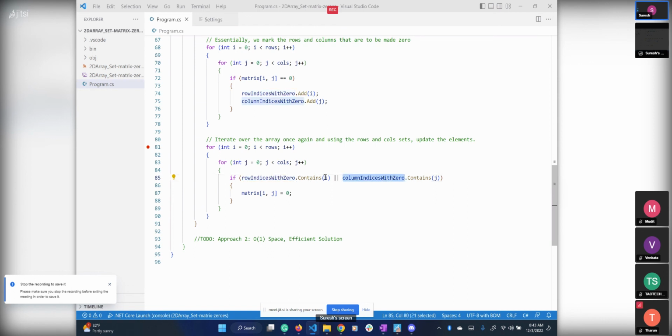If you are saying make the row i set to 0 or make the column j set to 0, then you need to say either of those is true. We need to set i, j equal to 0. We don't care what the value of this particular element is, because we are doing this the second time. We already scanned the values. So now we are going to set it to 0.